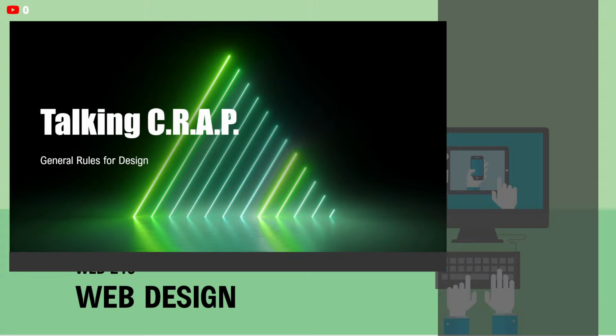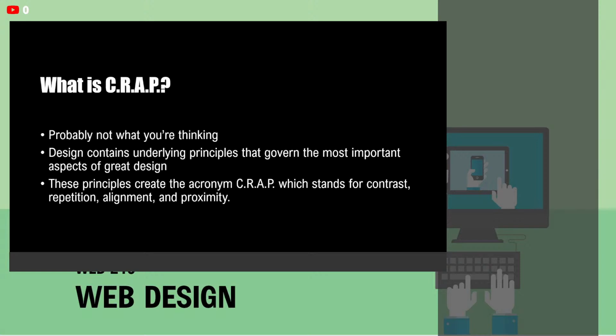Right? So we're talking about, again, contrast, repetition, alignment, and proximity, or as an acronym altogether, we can call them C.R.A.P. So we're talking C.R.A.P. today. And as we've mentioned, it's not what you're thinking, right? We're talking about the underlying principles that govern the most important aspects of great design. I want to point out something as we're discussing this. When we're talking about great design here, notice words that aren't being used.